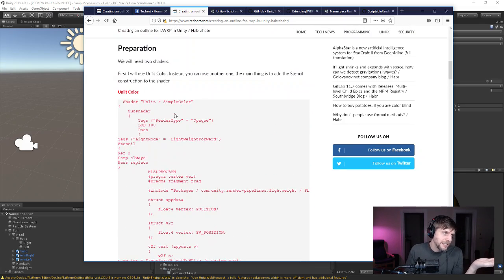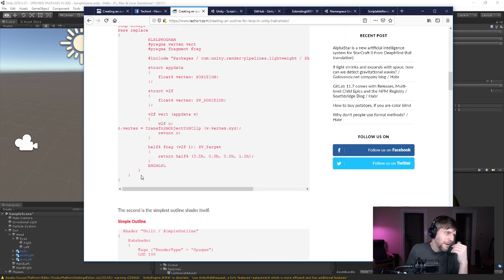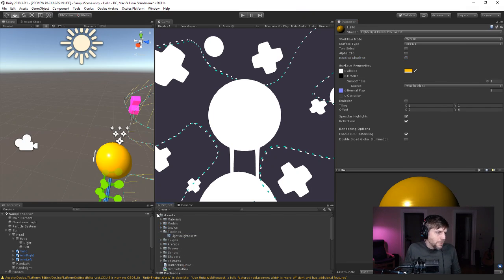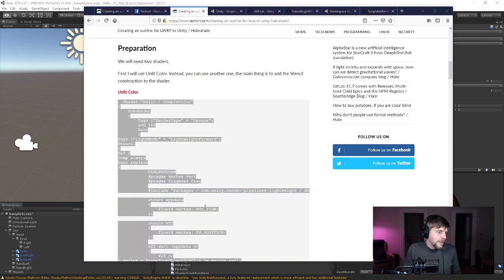So we could just write a simple stencil shader. Maybe we can just throw in, yeah, I think we're just gonna have to have our own shader. Slightly annoying. I don't even want it to be unlit. I want a lit shader, but for the moment, let's do simple color.